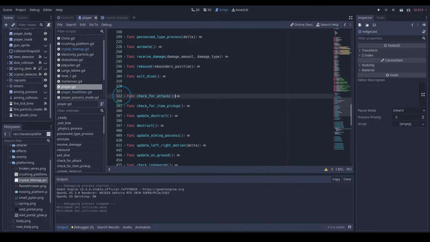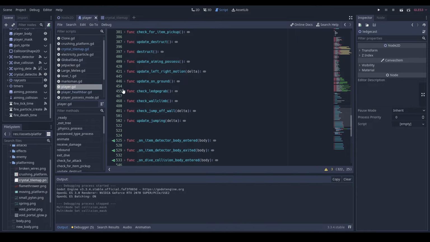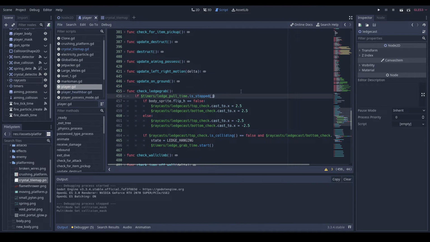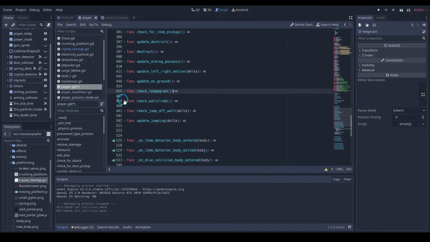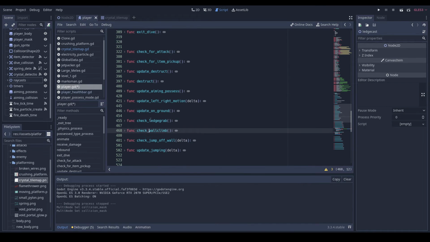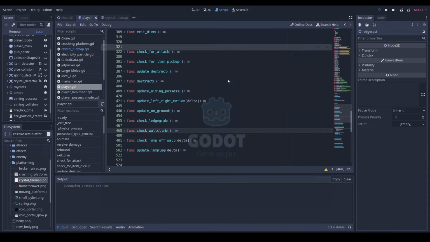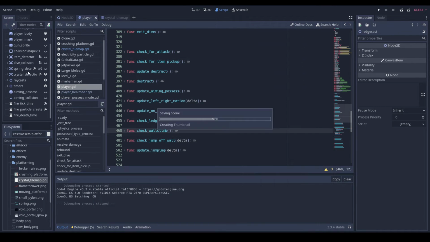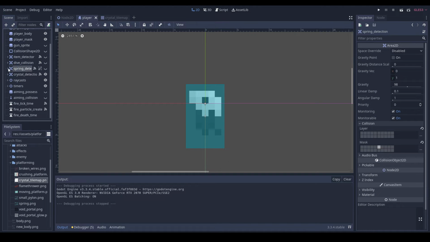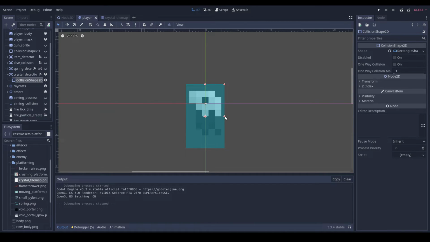But let's go into our check ledge grab. I want to do, and nearby crystal is equal to false, and I need 2 equals here. I think that's all we need now. So let's see, can we walk on this? Yep. Still getting glitched here a couple of times. I want to increase this by a bit maybe.